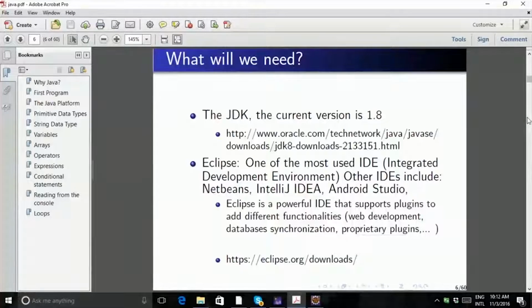So what will we need for a first example? The JDK, of course. You can just download it from this link. It's free to download and to use. Current version is 1.8. Simple to install. We are going to also use one of the IDEs. There are many. Here we are going to use Eclipse for our examples. It's a powerful IDE, also free to use. You can basically use any type of IDE if you want.